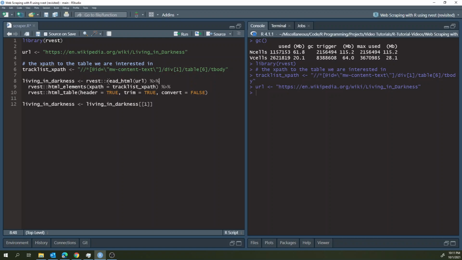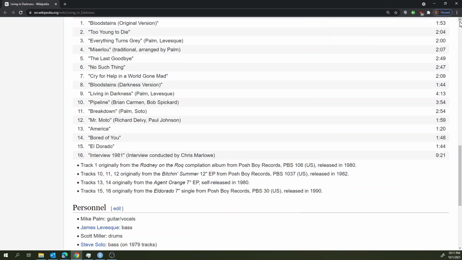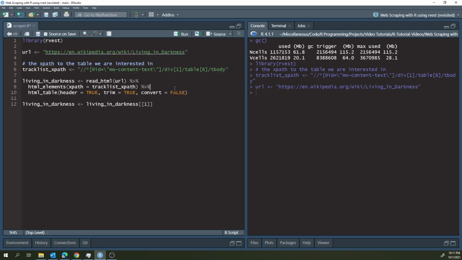Now, read HTML. What that will do is just download the HTML file, because every website is actually just a file hosted on a server, right? So we're just visiting this file, and read HTML will read that file in. HTML elements, if you remember my old video, would have been HTML nodes. So rvest has been updated and HTML elements has superseded HTML nodes. And so you just provide an XPath.